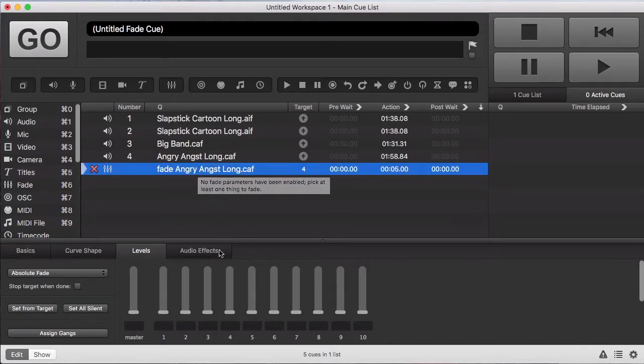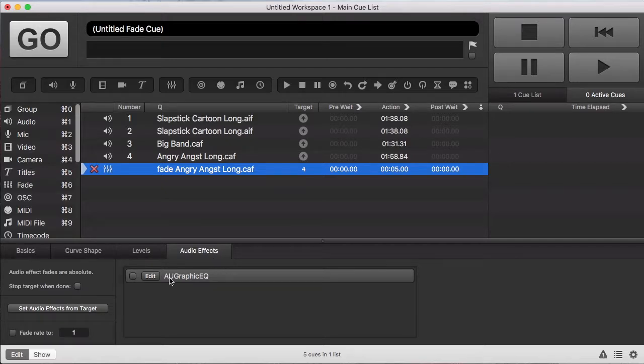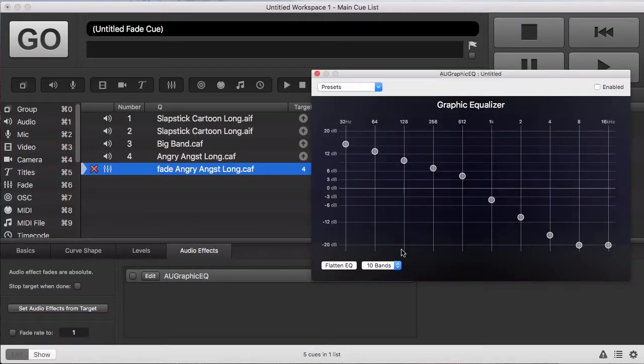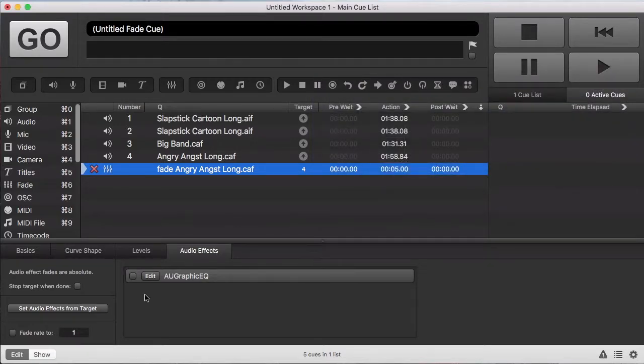Now we go into the Audio Effects tab and click Edit on the effect. Here we want to bring the top end back up again. But we'll still keep the bass boosted as it would be very prominent in a club. Now tick the effect so that the fade knows it's meant to be fading the effect.